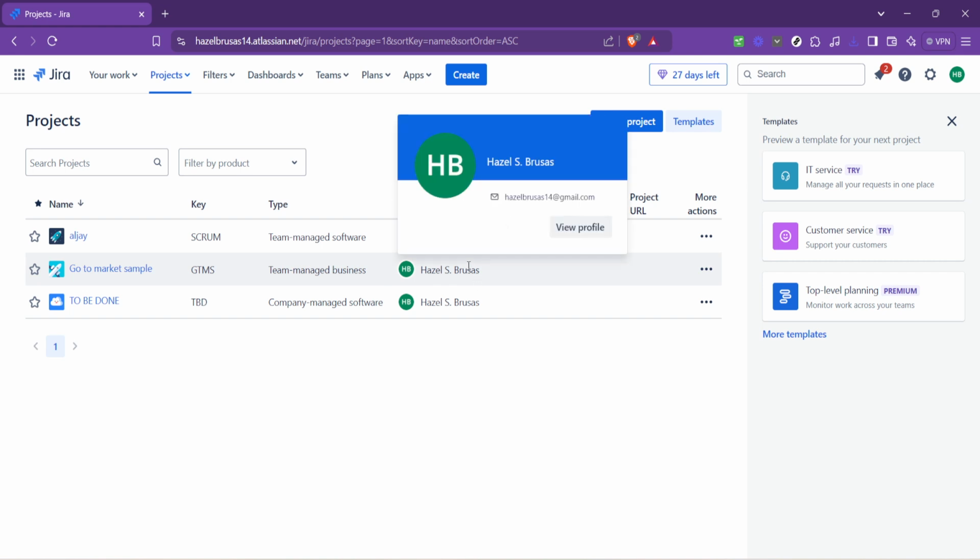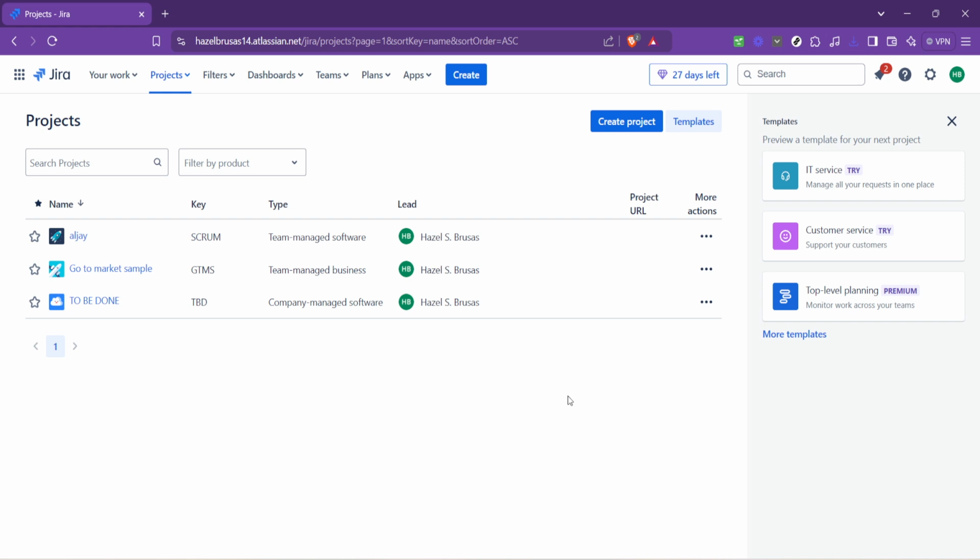Once you've located the project containing the board you wish to remove, you'll need to find the 3 dots or the More Action icon. This little symbol is the key to accessing more options, and it's usually located next to the project's name. Think of it as a gateway to more advanced project settings. A small icon that packs a punch.